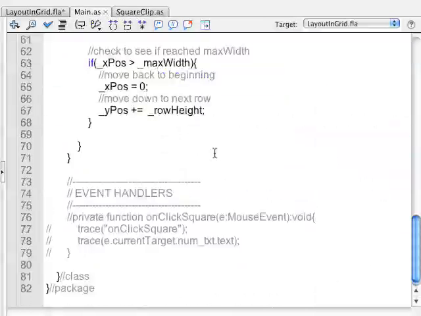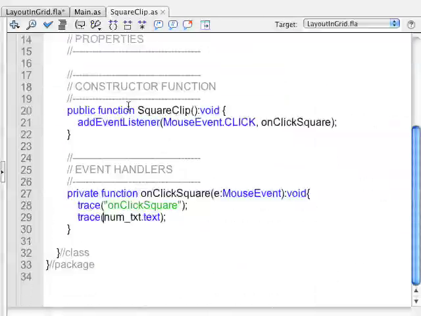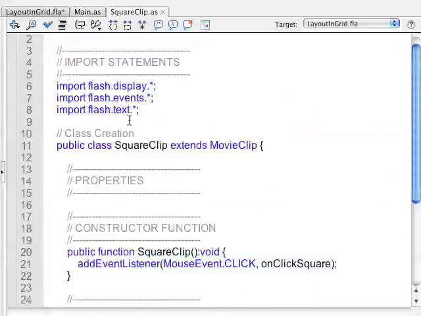I'll add one more piece here, which is the next thing to think about when you're doing this, is whether you need to store any information in the object, and that can do some different things as well. So whether you need to store information in the object, if you need to store a lot of information in the object, sometimes it can be easier to make separate properties and things in this square clip class. That's another thing to think about.